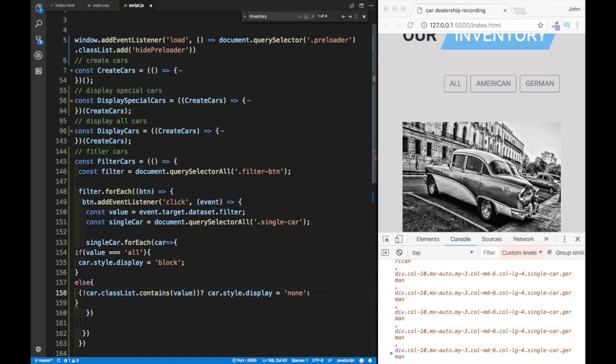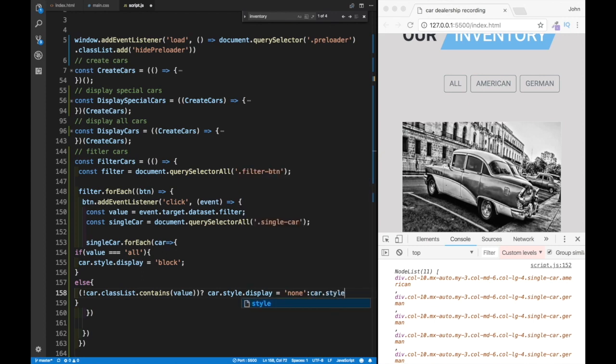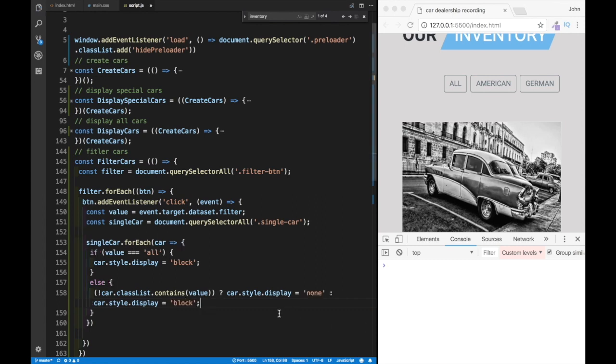And then I'm going to say or. So if this car in the node list has this class, so car style, and here we're going to say display, and we're just going to say display block. So two options. Either this car in the node list has the class of, let's say, American, then it is going to be displayed. However, if it has a class of German, then it's going to be display none. So then we're going to hide it.